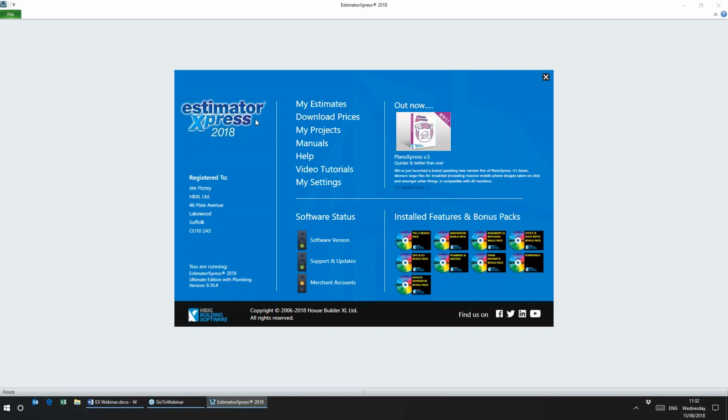So it will install as a separate piece of software. You would still have EstimatorXpress 2018, and then you could have EstimatorXpress 2019 sitting next to it. So any estimates or jobs that you're partway through, you can still access all those files. And then any new work you'll be able to do on the new software.